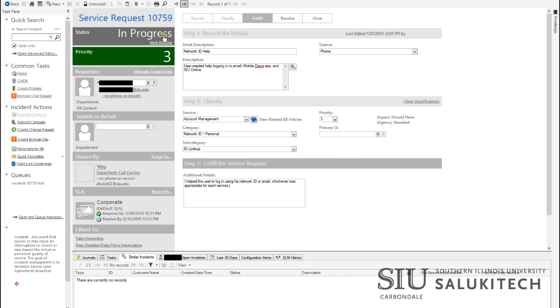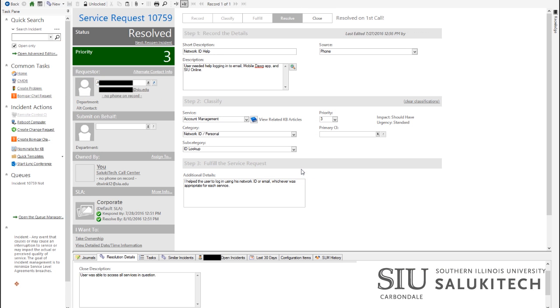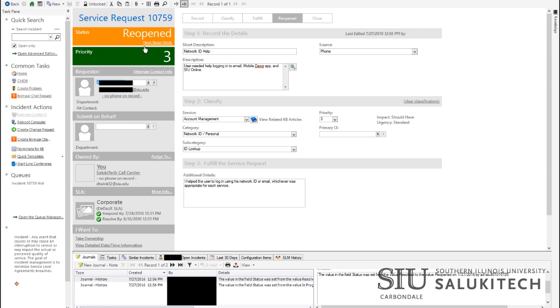To resolve the ticket, click Next, Resolve, and fill in the close description. This should include any information that is not already in the additional details or journal. Click OK to resolve the ticket. If for some reason you need to reopen a ticket, click Next Reopen Incident to do so. Otherwise, you may simply go Back or Home.